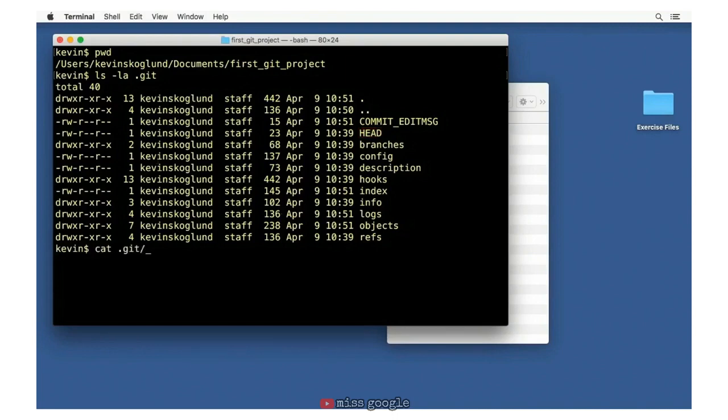cat .git/HEAD. And you'll see it says ref: refs/heads/master. What this is doing is it's telling it that it can find this information in this refs directory. So let's take a look at what's in there. Let's do cat .git/refs/heads/master, just like it suggests. And look what it comes out with.